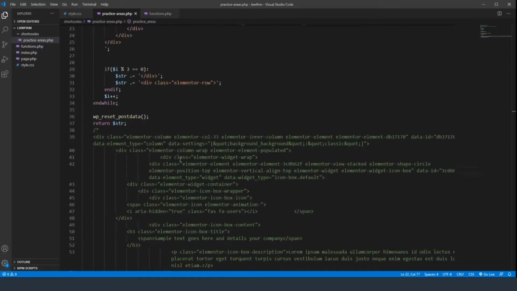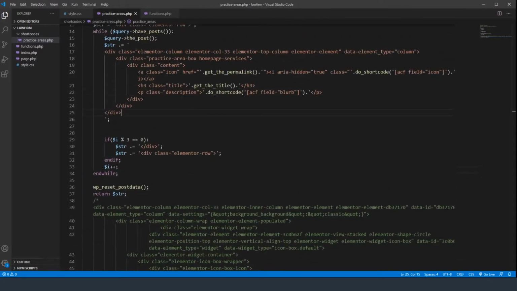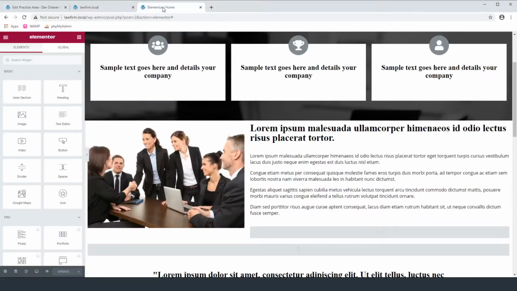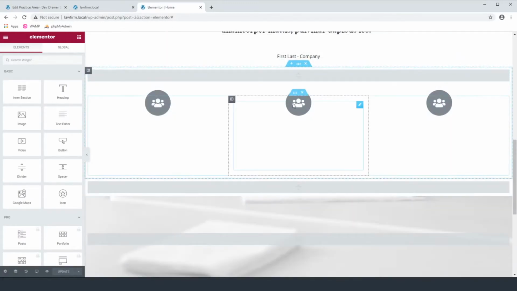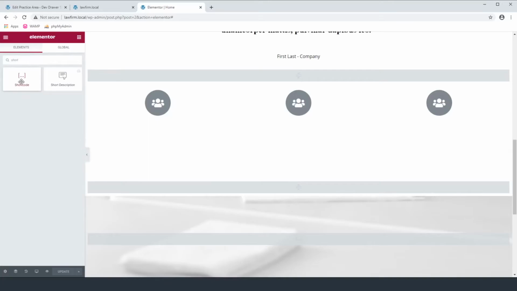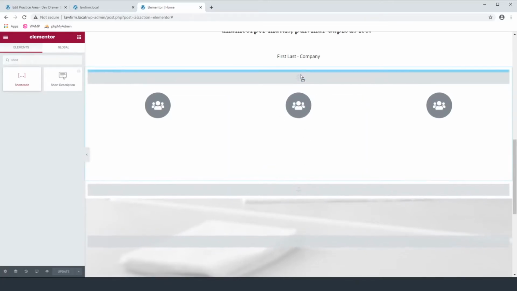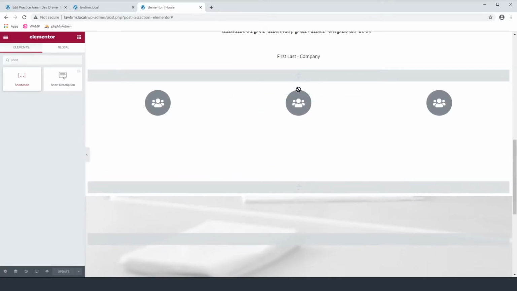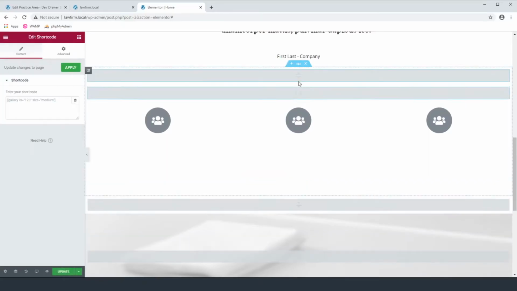Okay, so I think that would be all that we need. I'm going to keep this commented out right now until I can test it, just to make sure that it's doing what we want it to do. So let's save that, and I'm going to switch back over to the browser, and inside of our home page we want to add a new section for shortcode, and we're going to just add it right above everything else.